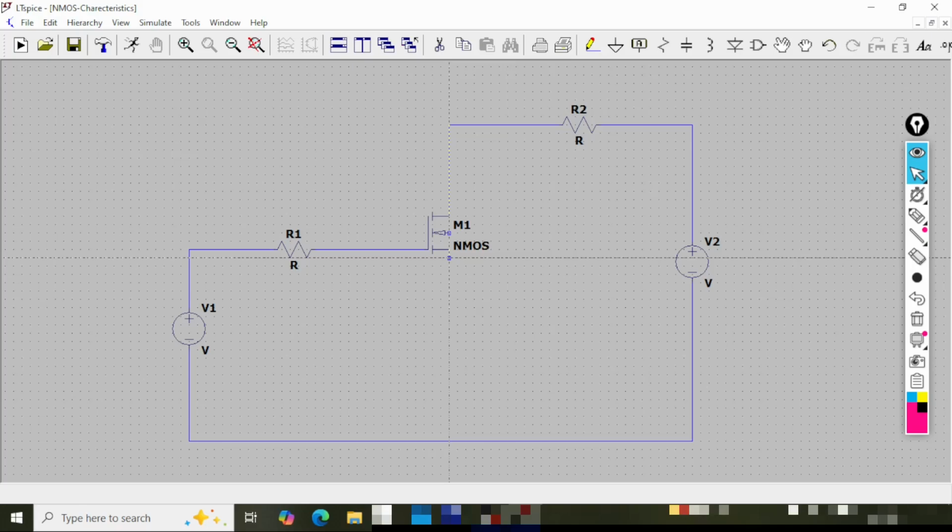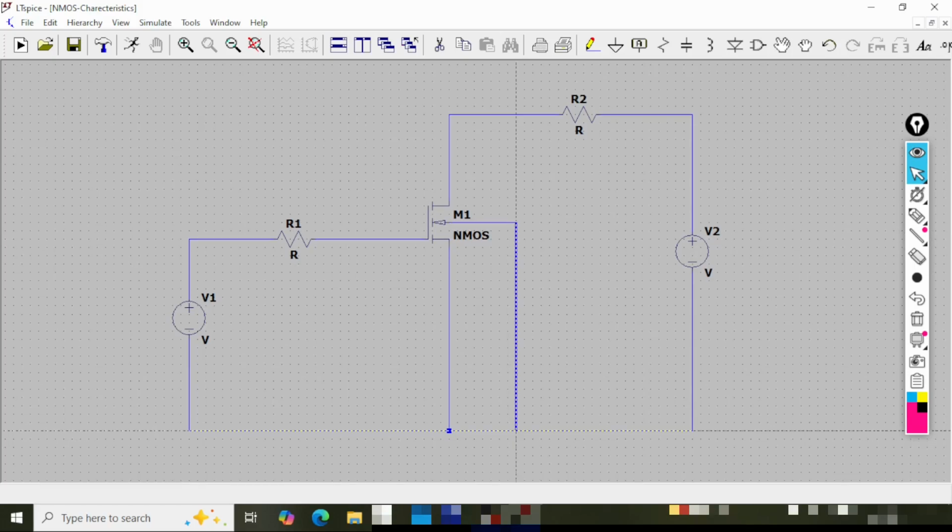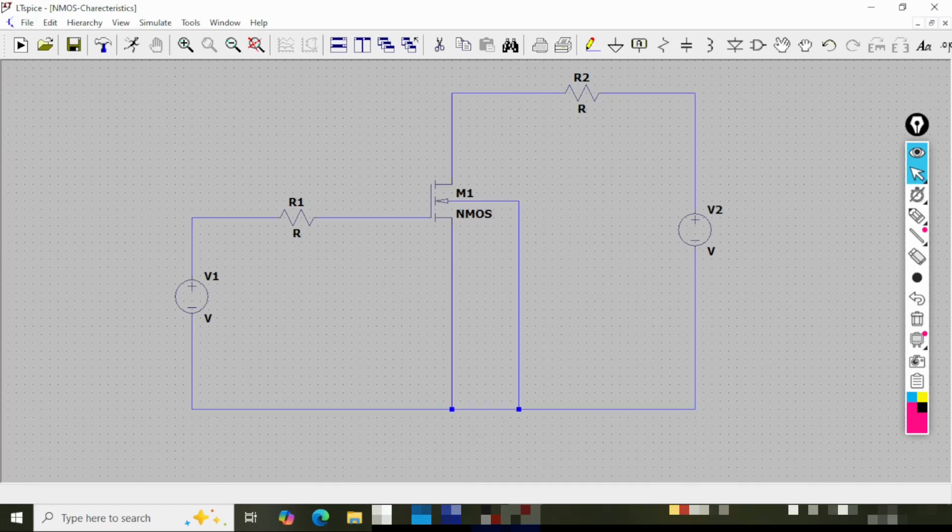Now I will connect this source to ground. Now I click here and connect this to the ground. Now from the keyboard I will hit G. The ground symbol comes here. I'll click here. I right click to vanish it. Next I will hit the W from the keyboard. So the wiring comes up. I'll click here and click it. So our wiring is finished.